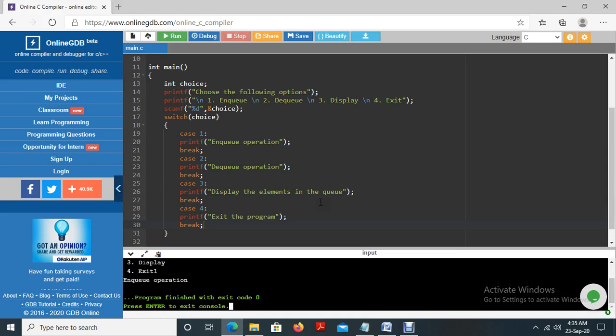Okay, let me see. NQ operation. But the thing is, the program exited. Okay, program finished with exit code 0. So this is not our plan.